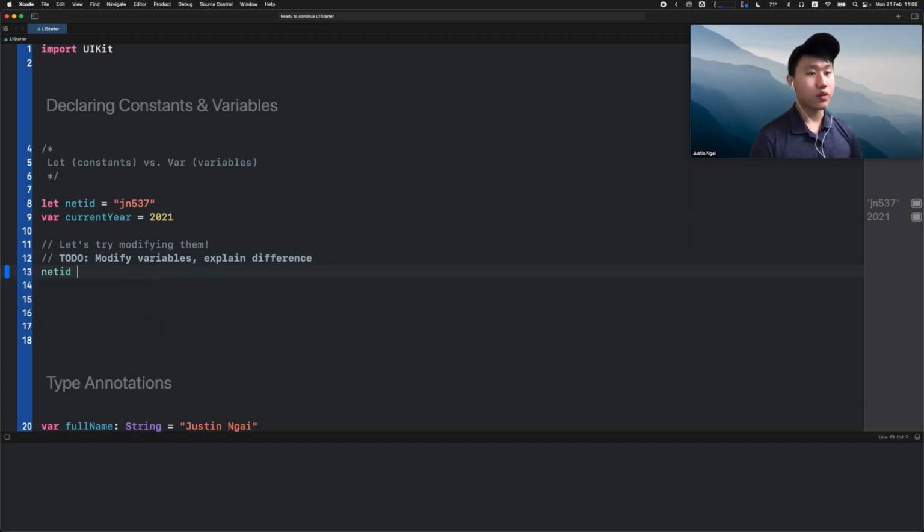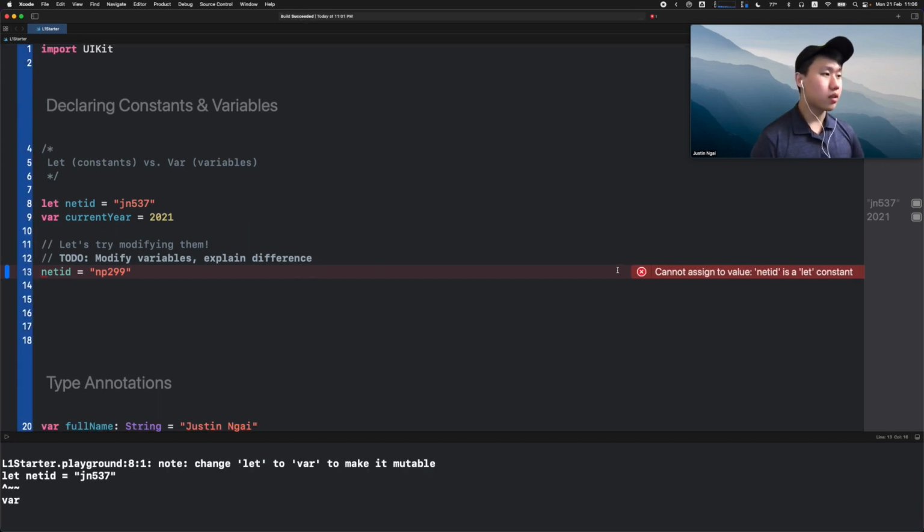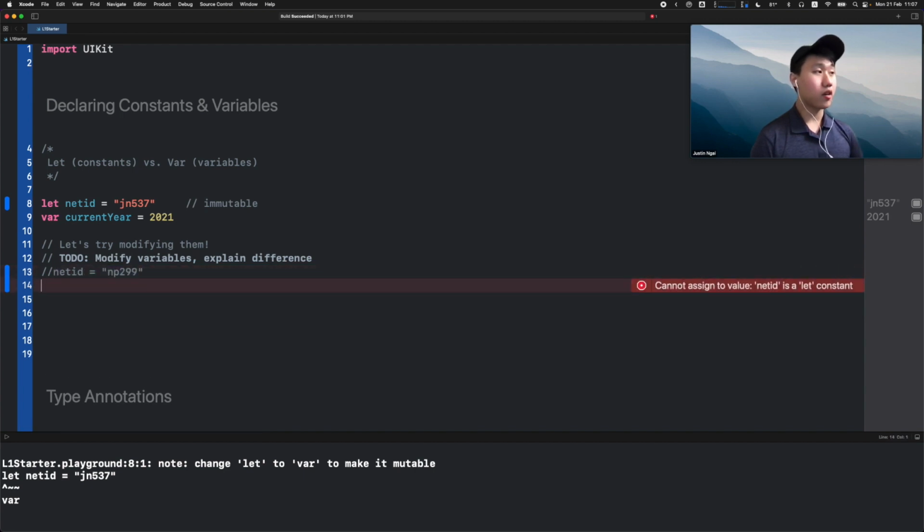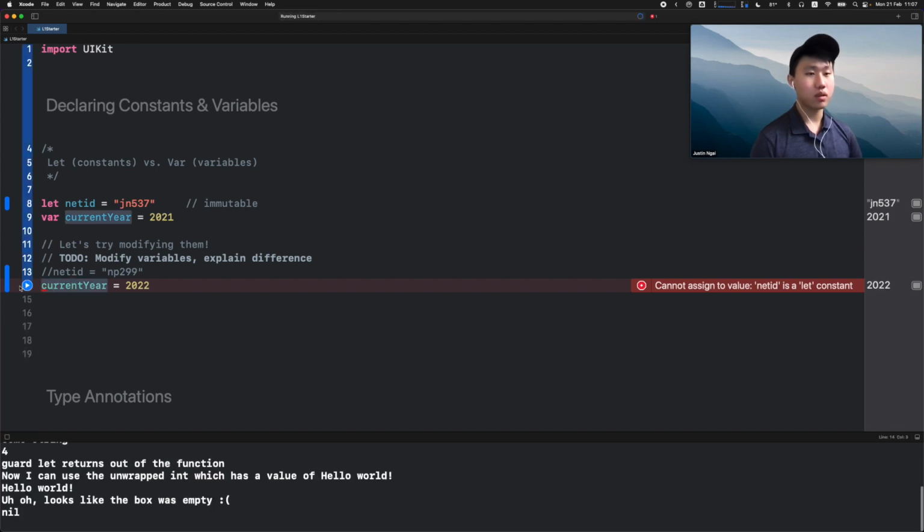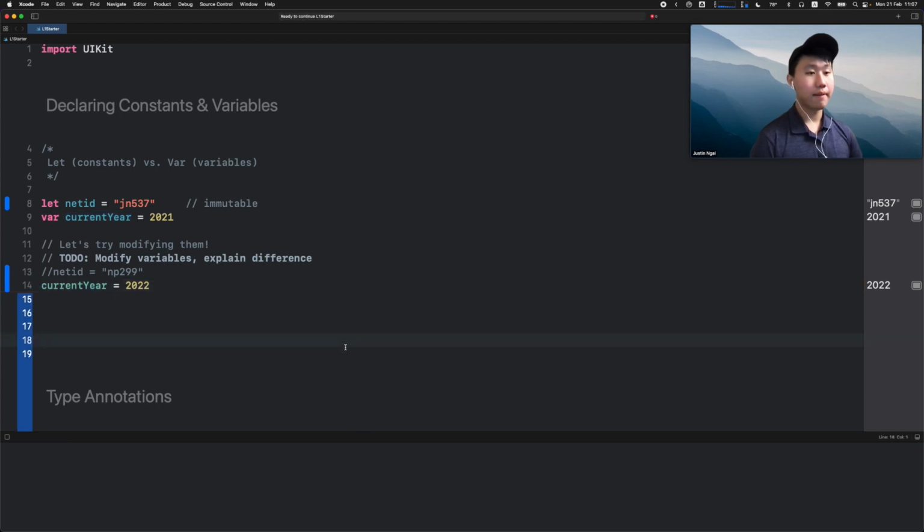So let's see what happens if we try to mutate them. Over here, the net ID is declared using a let constant. If I try changing it to something like this, Xcode won't like it. It's going to shout at me, and it says cannot assign to value, net ID is a let constant. The reason this doesn't work is because the net ID is immutable. However, the current year is a var variable, so that can be mutated. If I rerun it, it's fine. Okay, cool.